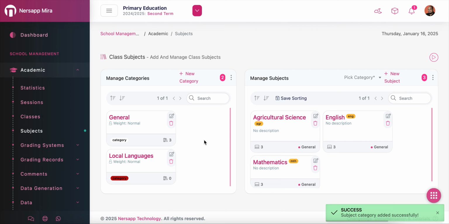Once it is saved, you'll see the saved category in the tray below here. Okay, so we have selected the local languages category, and we can as well edit it. We can as well delete it, right? If you want to edit, you click here to edit it. If you want to delete, you click here to delete it. Now let's go ahead and add subject.